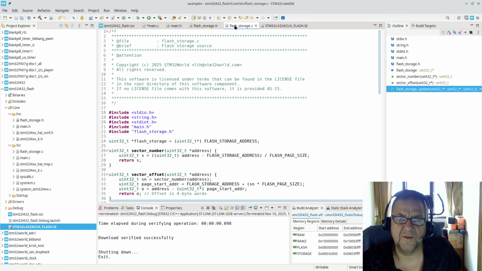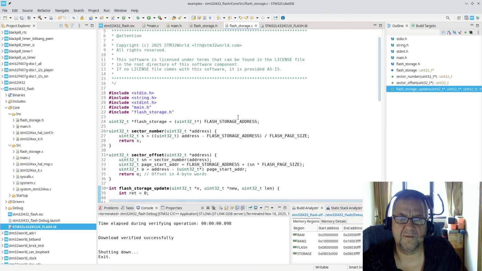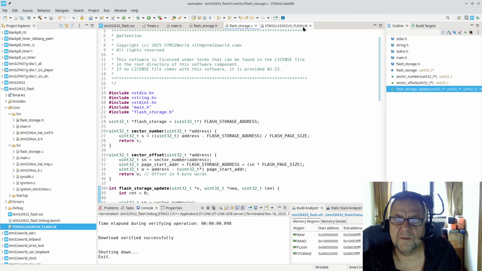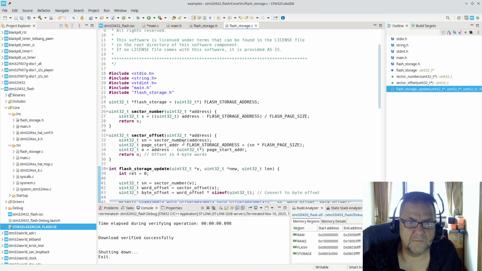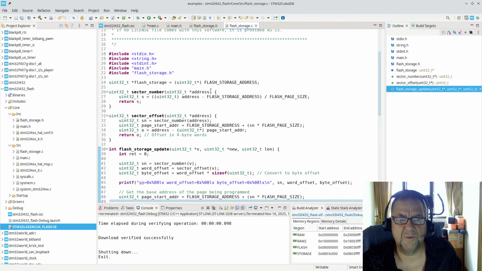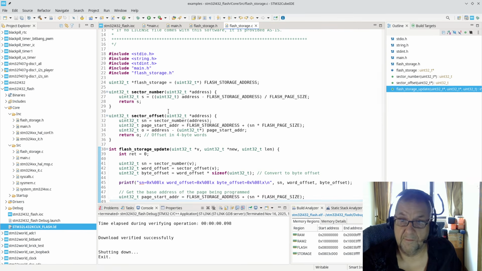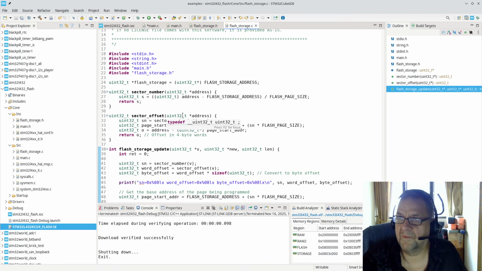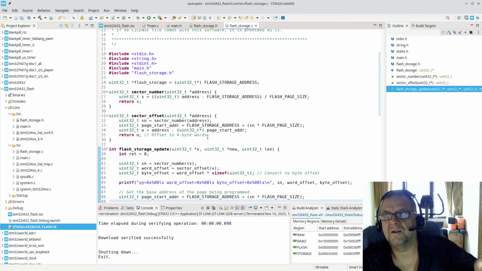If we look at the flash storage C, it is pretty straightforward. First of all, I have a flash storage address, which I defined in my main H, as a result of the linker script. I can calculate a sector number based on any address in that range. And I can do a sector offset, which is how far into this page our data is located.